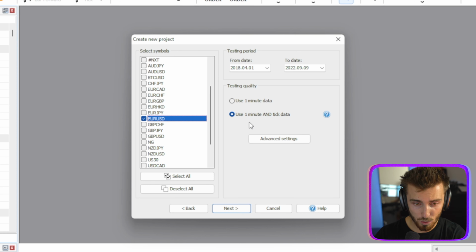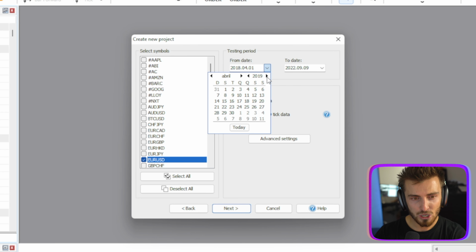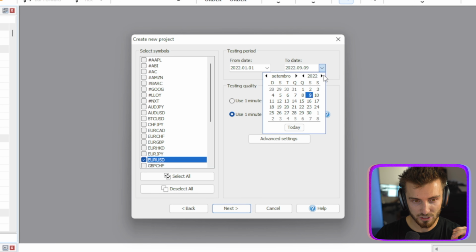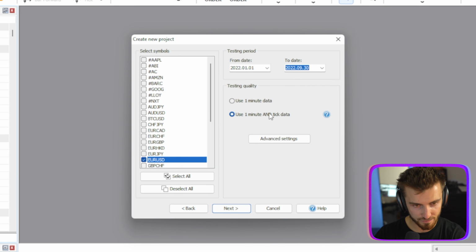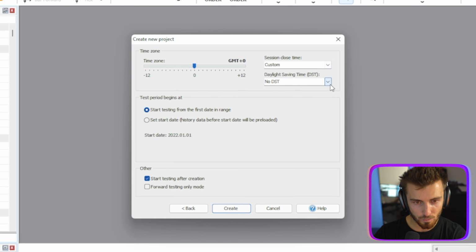Then I always use 1 minute and tick data. The most amount of data I can get from a tester, that's exactly what I want. Then one thing that is important is to maybe here the testing period, putting it maybe from the beginning of 2022, for example, and I will explain why. So let's put January of 2022 until like the 30th of September, and you'll see why. Okay, now we have the data, daylight savings, European. Start testing from the first date in the range.